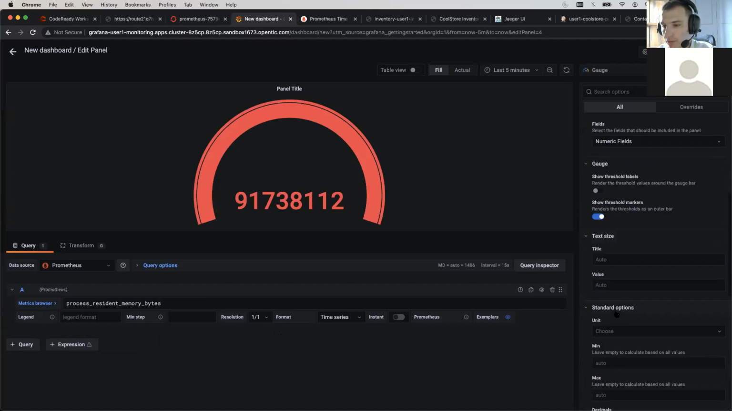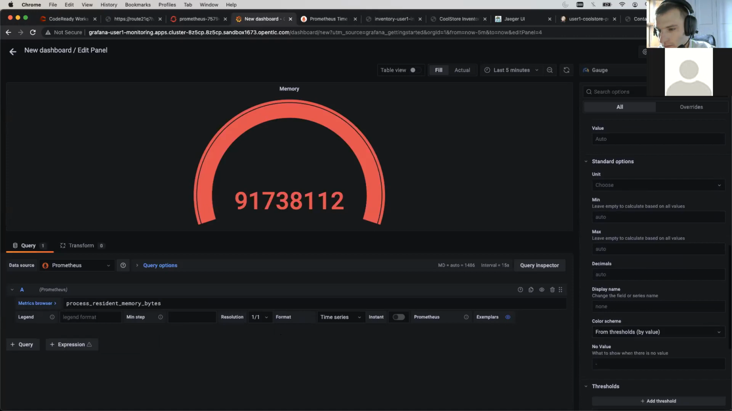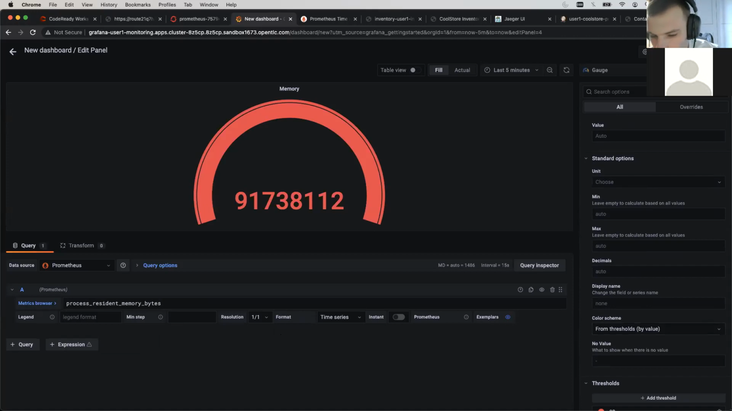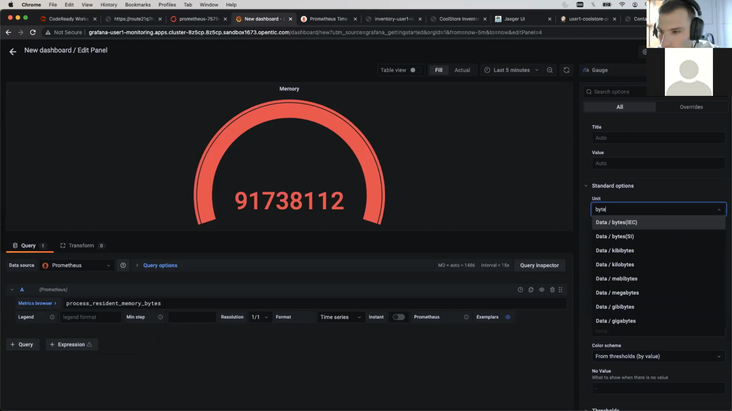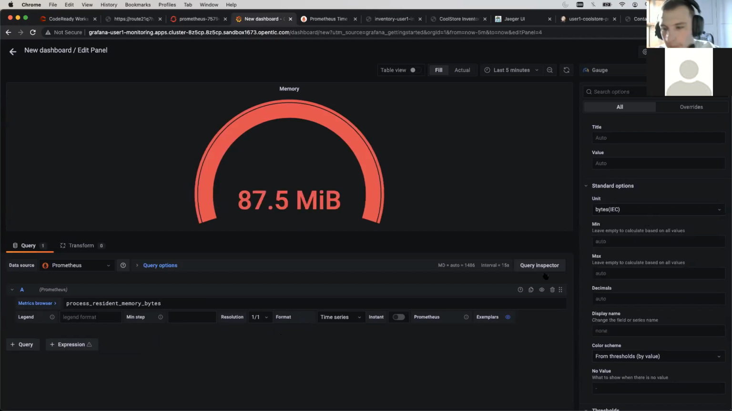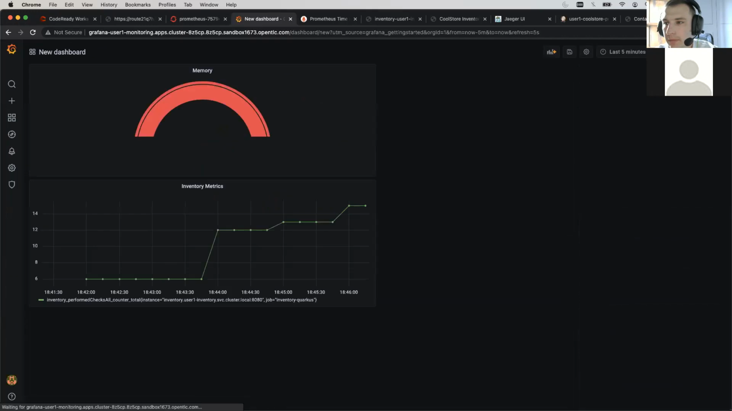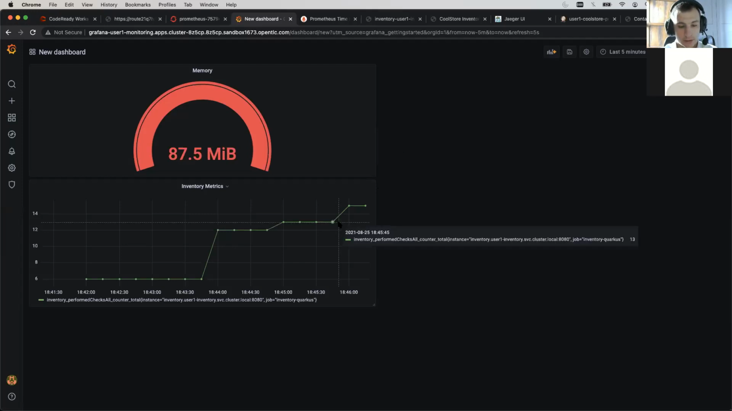And we will need to try to find now the units. Where is the unit? Should be bytes. Yeah, there you go. So if we click apply, we can see now the metrics of this application here, the memory that is being consumed and the incoming requests of the application.